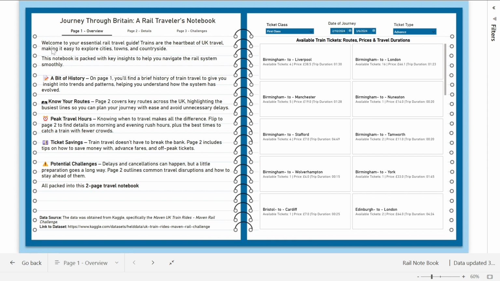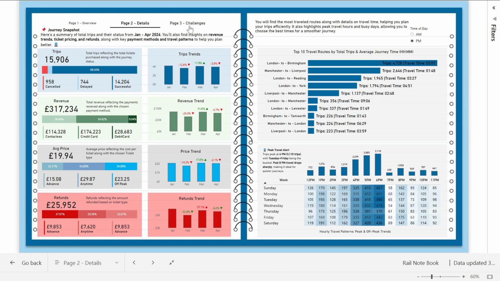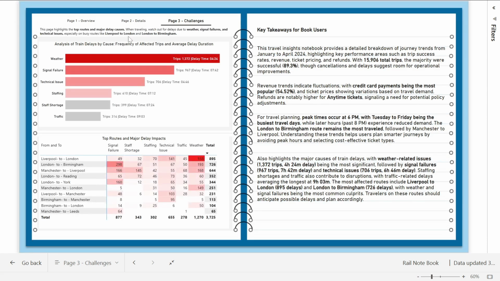Today on this channel, I'm going to be walking you through how I created a real traveler's notebook in Power BI. The dataset was gotten from Kaggle and is the Maven UK Rails dataset. The notebook is a 3-page notebook. On the first page where we are now is the overview. We have the details, where we have the rail details. And finally, we have page 3 where we have the possible challenges.